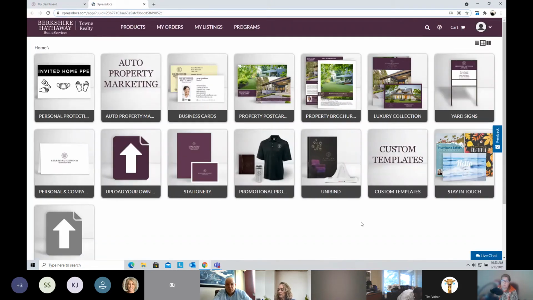All right, so some of you may or may not have seen this, but Express Docs changed their format and their layout, essentially, and they recategorized everything. And we did have some issues with people having some trouble finding some of the stuff that was underneath here.